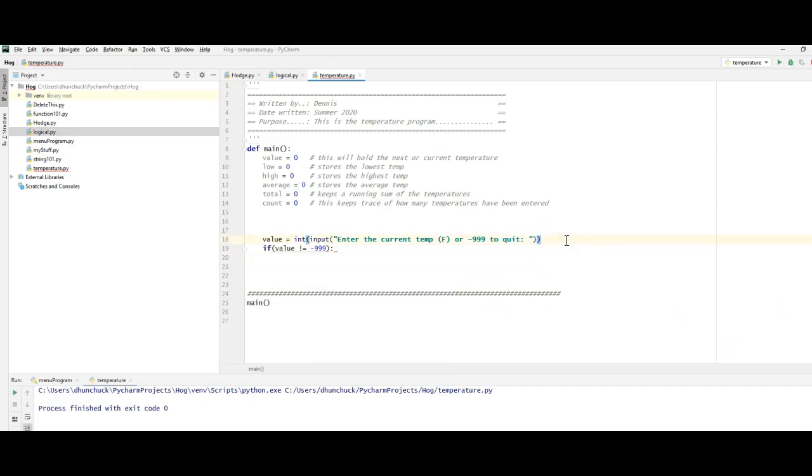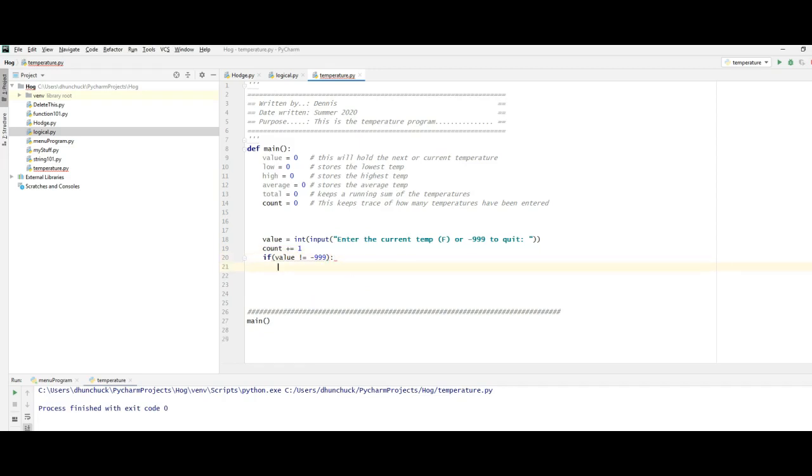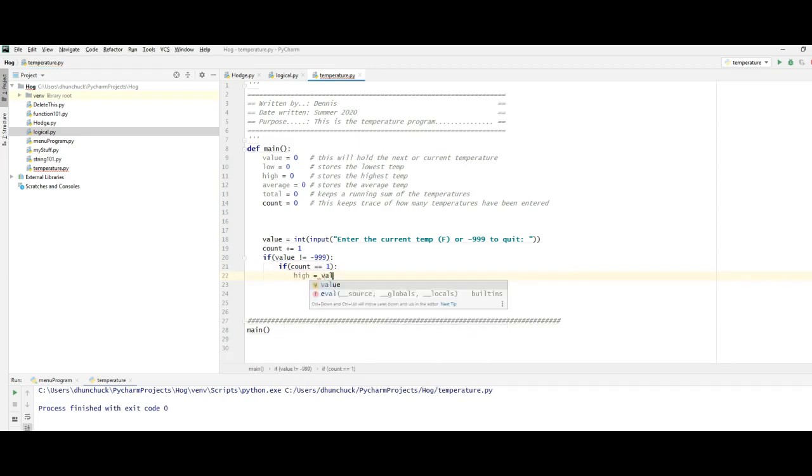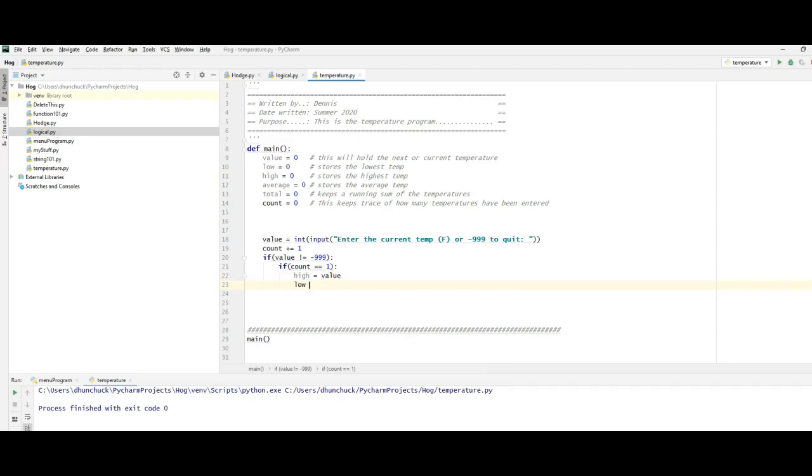Now I'll do it. I'm going to adjust the counter here after I enter something, so count plus equal 1. So I entered a value, I add 1 to my counter. Next. If it's the first time, count's going to equal 1, and only the first time. High and low will equal that value if it's the first time.